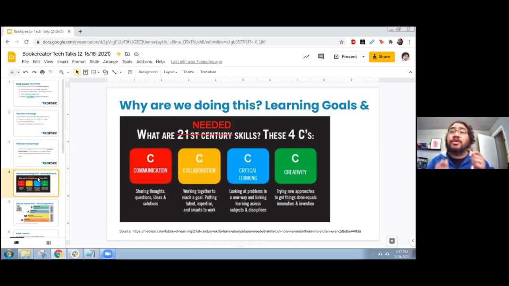And whenever I'm looking for technology tools to integrate in the classroom or share with other teachers, I try to see, can they fit these 4 skills? Is there something about this technology that allows students to communicate or collaborate or think critically or be creative and express themselves? And so hopefully you can see it in BookCreator, how it matches all of these criteria here.